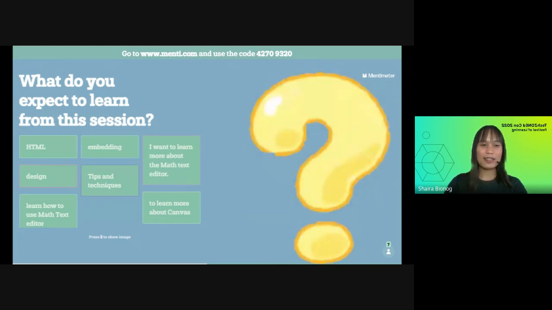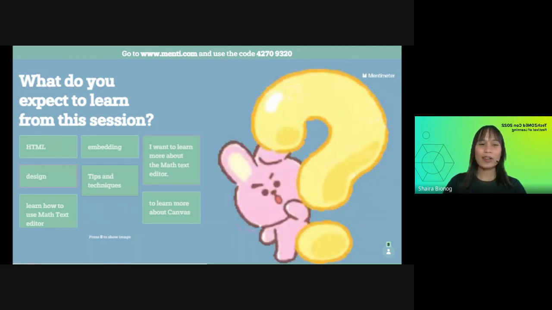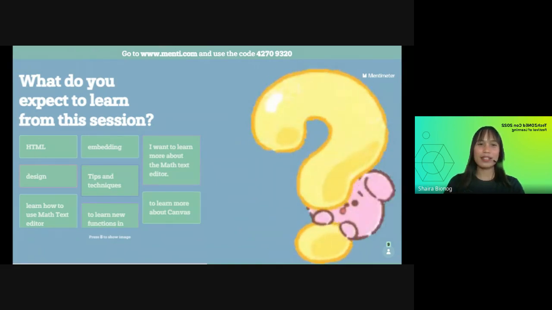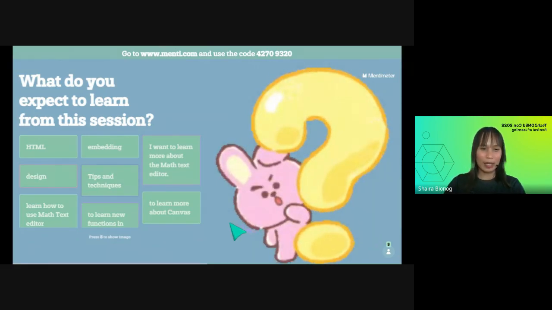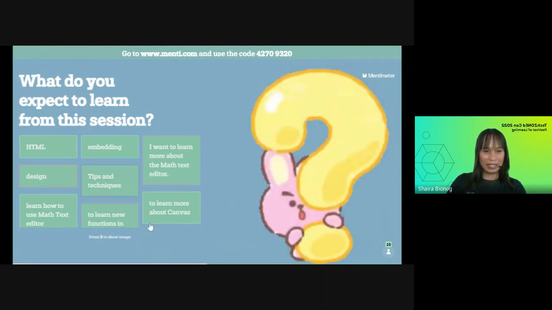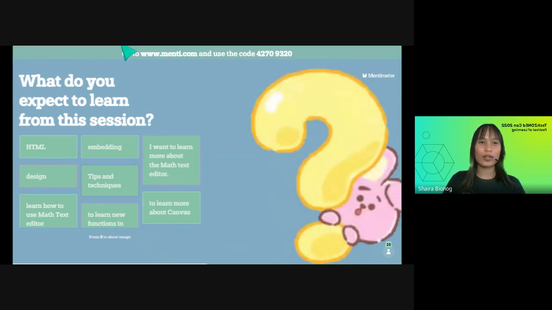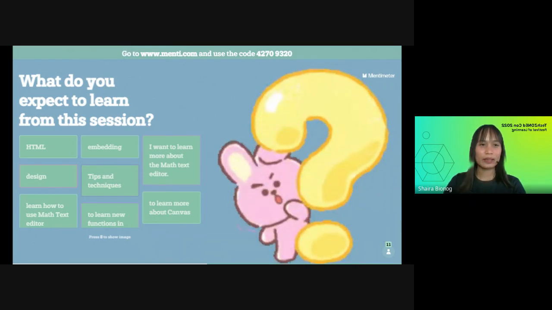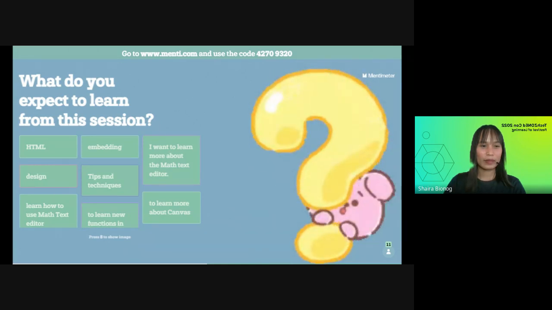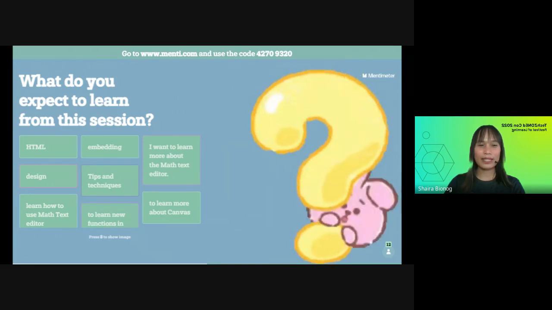Okay, we have two answers here regarding the math text editor. So later on, we will learn how to use the math text editor or the MathJax. We also have an answer here to learn new functions in the Canvas, I think, or the rich text content editor. So far, Miss Blessy, these are the answers coming from our participants.